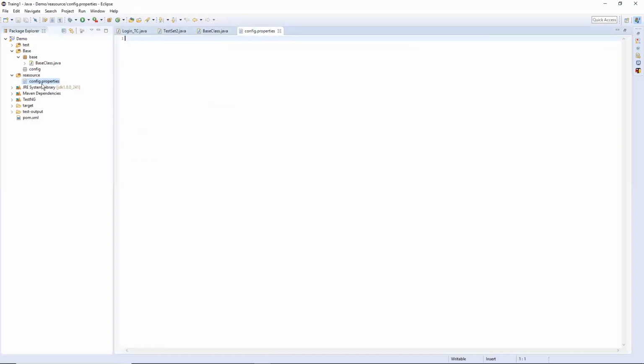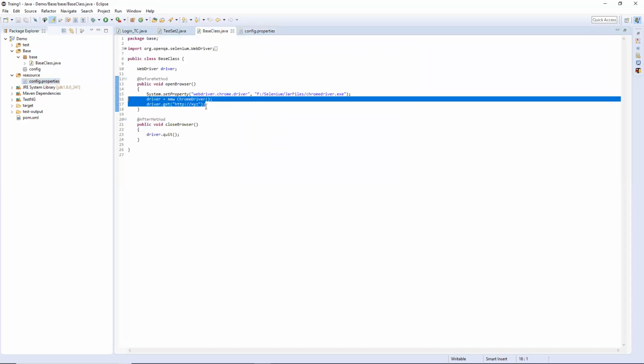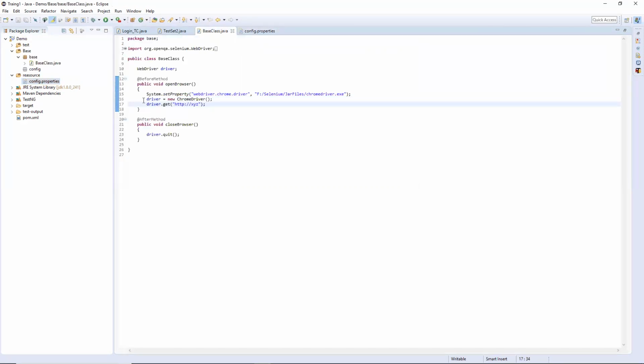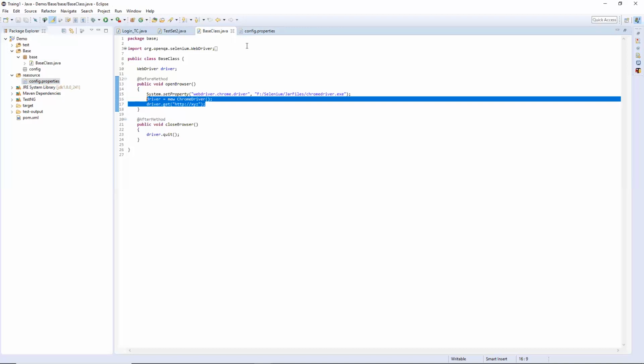The beauty of this properties file is you can store any data in this configuration file in the form of key and value pair, right? The properties file holds the values in key and value pairs. So now if you observe your annotation, these two things, one is a URL and the other one is a browser type, I wanted to parameterize, right?